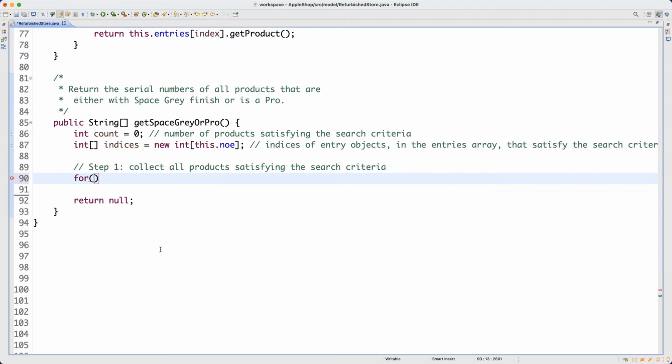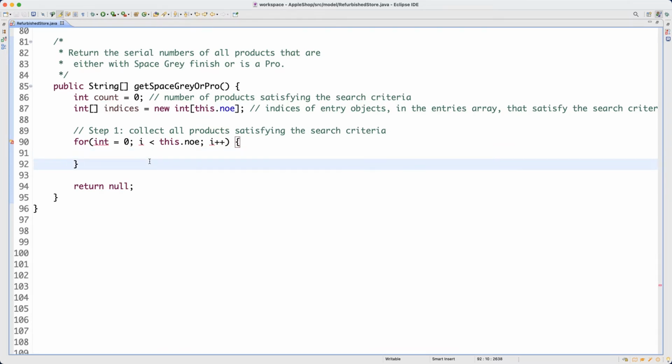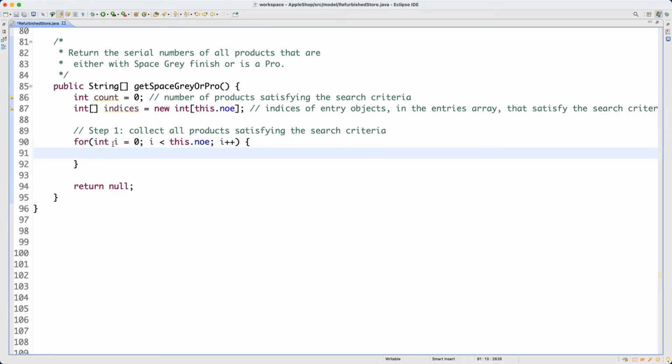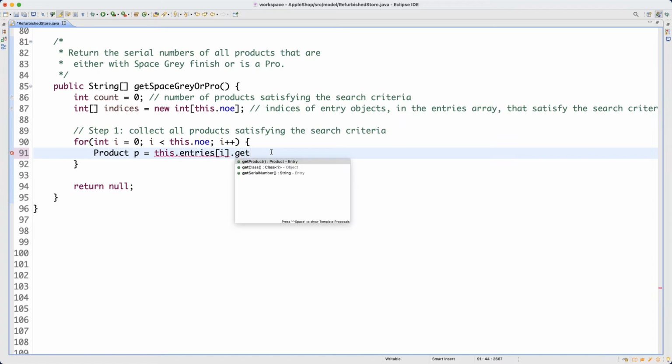So we're going to go over the entries array. Integer i initialized to be zero, and then i strictly less than this.NOE, and also i plus plus. You should be pretty much familiar with this pattern already, so hopefully I don't need to go too slow. Integer i, I forgot, of course. And then which product are we looking at for each iteration? I'll say product p will be this.entries at loop counter i position, so that'll be the current one I'm looking at. In case i is equal to zero, I'll look at this particular entry. If I want to get its product, I'll say .getProduct. Entries.getProduct over here.